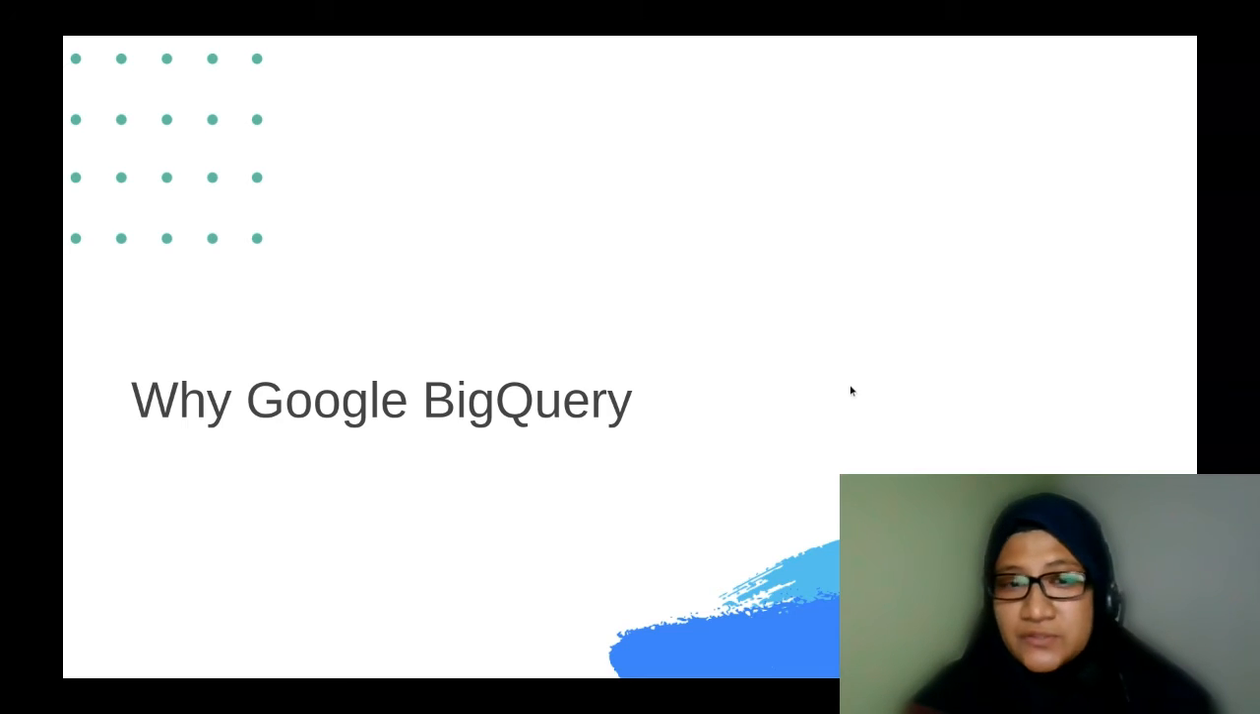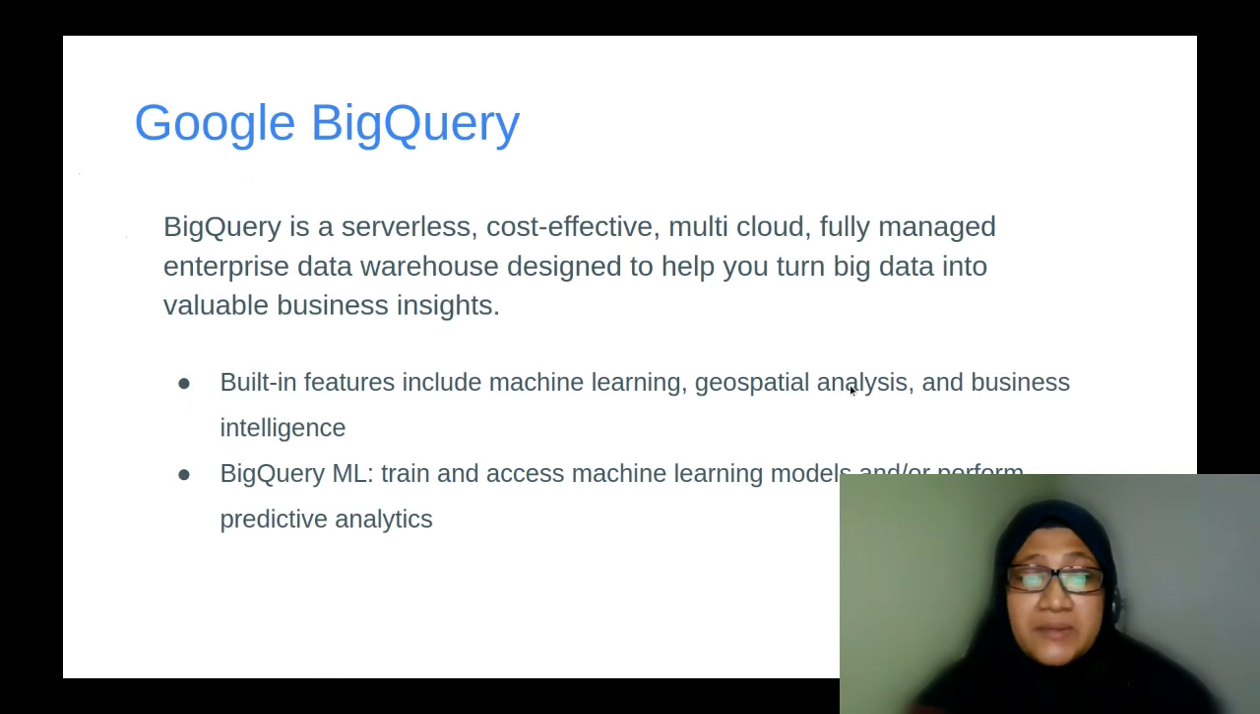But why do you use Google BigQuery? BigQuery itself is a serverless, cost-effective, multi-cloud, fully managed enterprise data warehouse designed to help you turn big data into valuable business insights. They have built-in features including machine learning, geospatial analysis, and business intelligence. A feature that we're going to use today, which is BigQuery ML, is used to train and access machine learning models and or perform predictive analytics, including time series analysis.